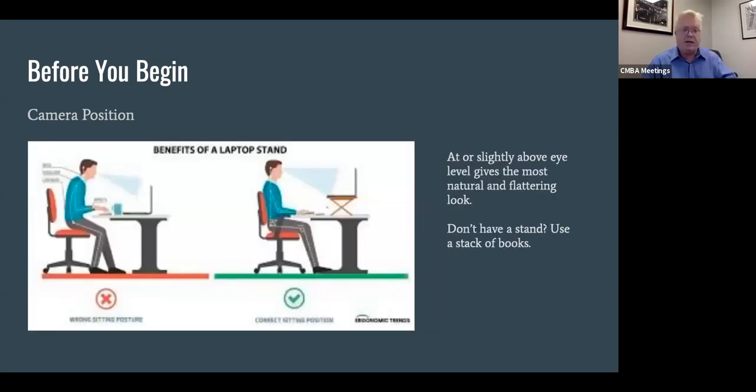And there's an easy fix for that. Camera position. If you're using a laptop, and I'm assuming that a lot of folks will be doing this on a laptop, use a laptop stand. Why? You want the camera to be at or slightly above eye level. You don't want to be looking down at it. You want to be looking at eye level or slightly above. Now, on my camera setup, I am looking down slightly. I do have a laptop stand, but if you don't have a laptop stand, a stack of books can work.